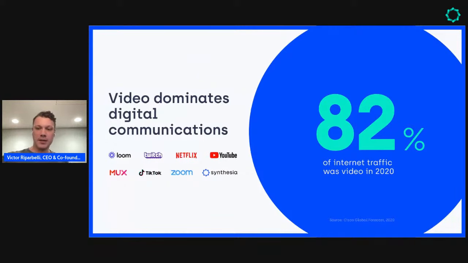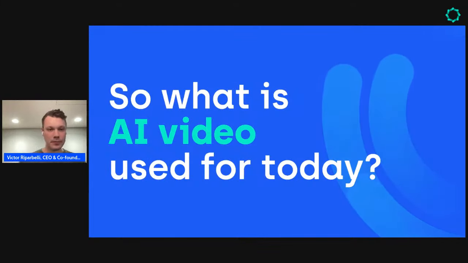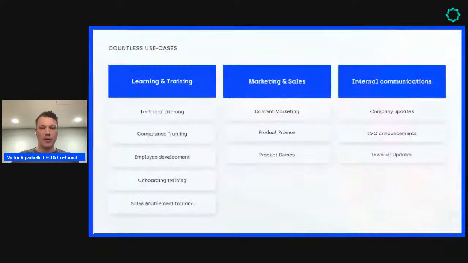If we go to the next slide, some of the use cases for AI video today, if you go to the next slide again, really what we're seeing is that this technology is still fairly early, right? Anyone who goes to Synthesia will be able to see that.